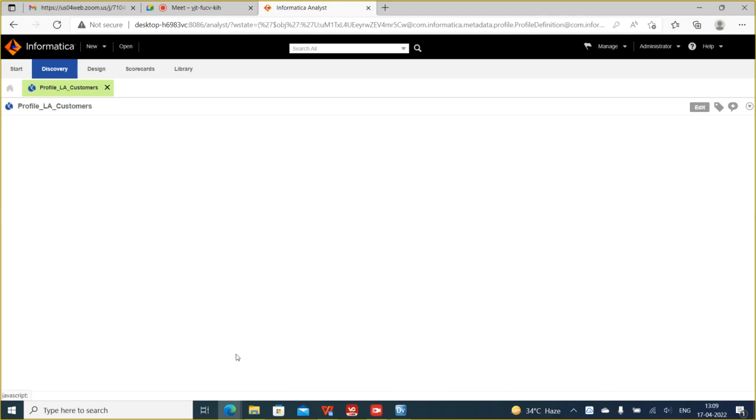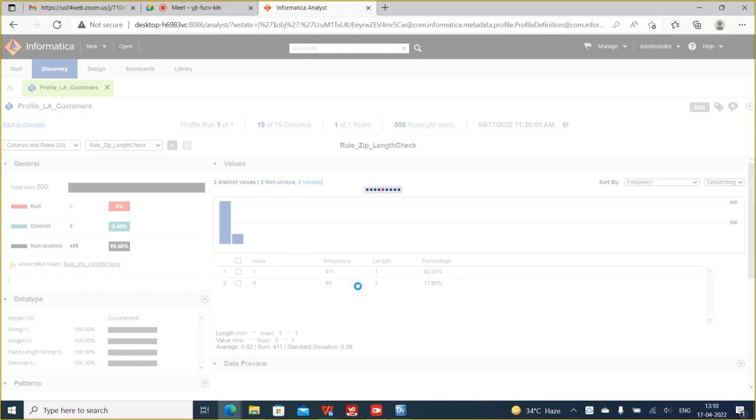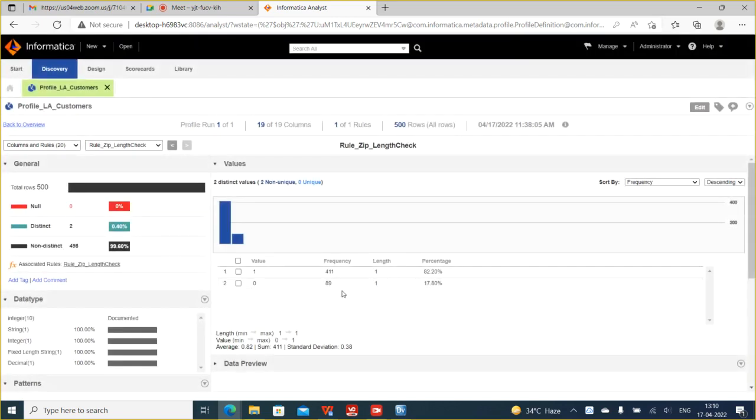It's simple, nothing very complex. Suppose I click on this rule. Now I remember someone asked whether it can be automated or not. Here you see 1 and 0. 0 is invalid, and 1 is true, where my zip code is not equal to 5. So all this information should go directly to a data steward. These records are nothing but exceptions.